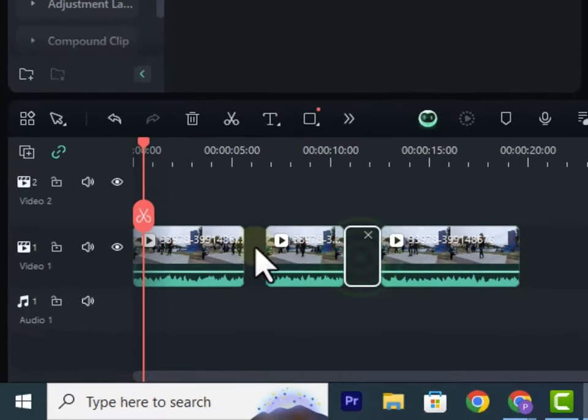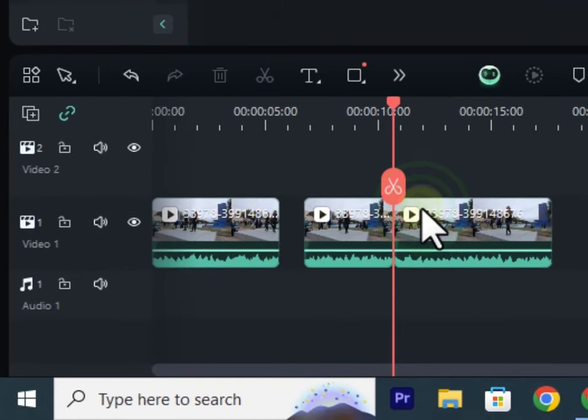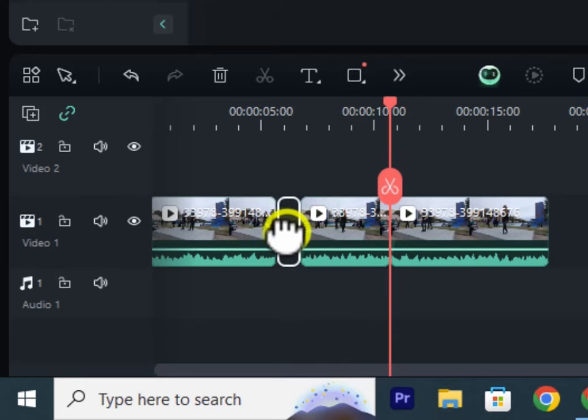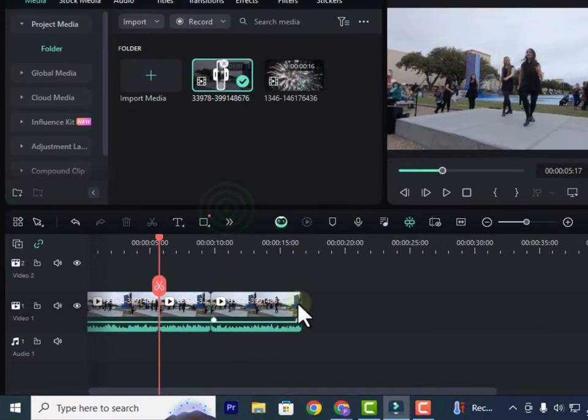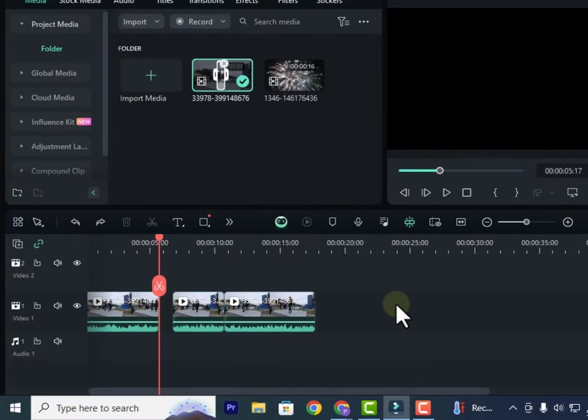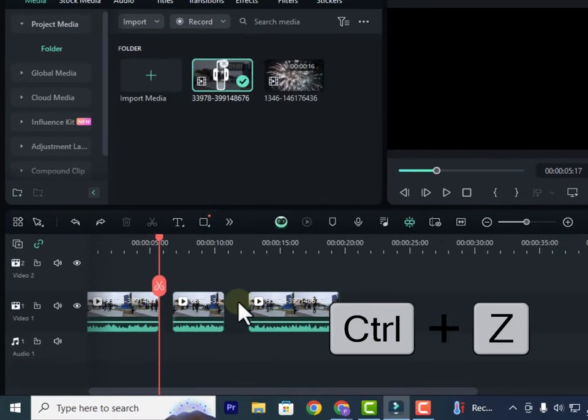Now you'll notice we have the spaces in between. Now you can just directly click on the X over here to just remove those points, or you can select them, right click on them, and then select delete. Another way you can do that is, so let's Control Z.